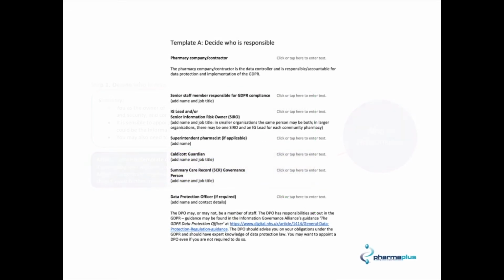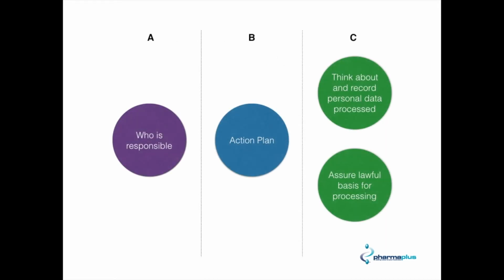This is template A, and all you'll need to do is go through one by one and decide who is going to be responsible. As mentioned earlier, the data protection officer is not needed by you at this moment in time, although that could change in the near future. Now, once you've done that, you'll need to look at template B, which is the action plan.